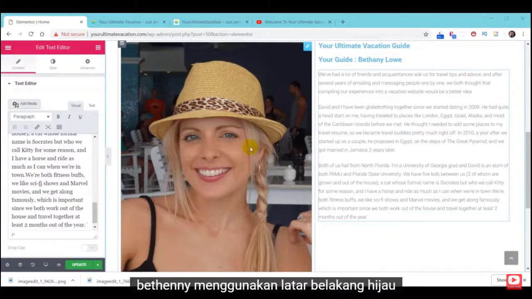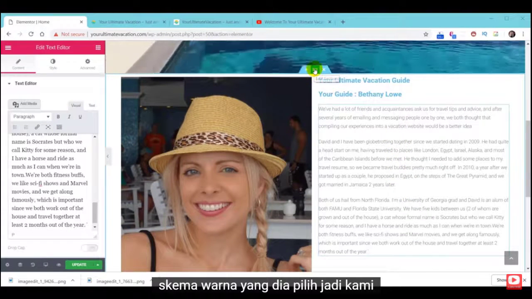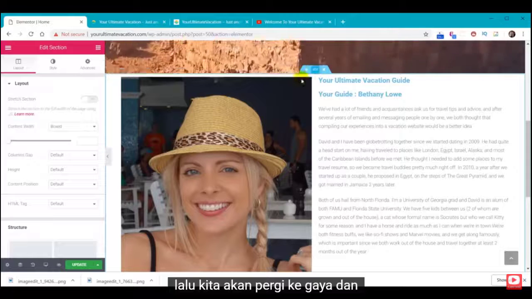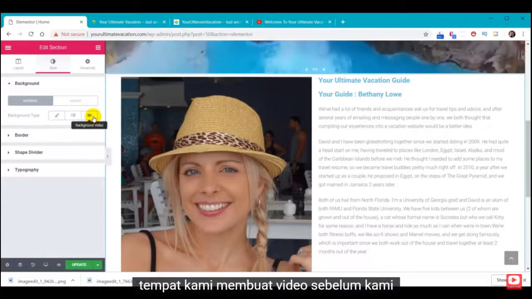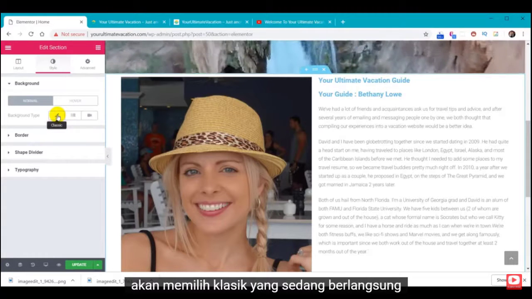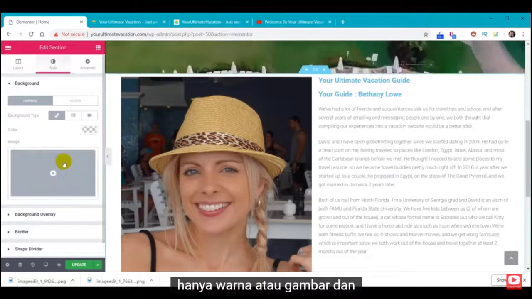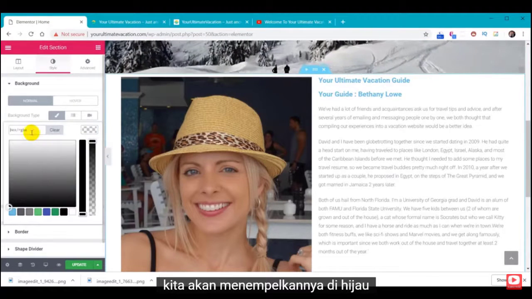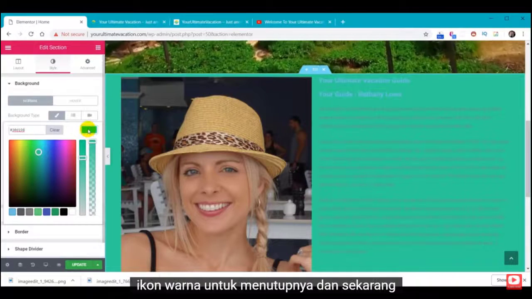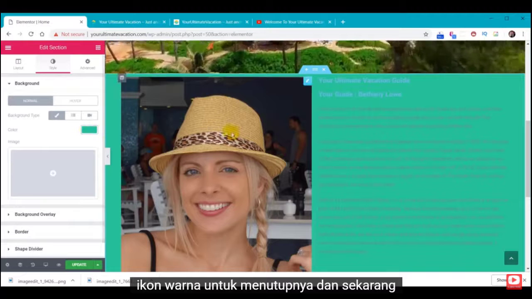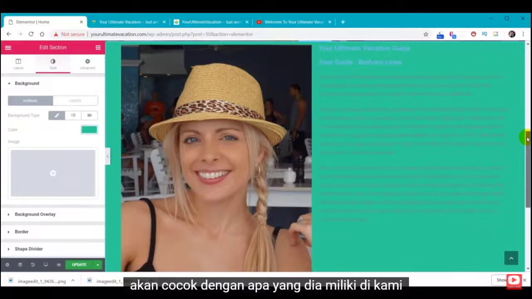Now for this section, Bethany used the green background of the color scheme that she chose. So we're going to click on the Section tab, and then we're going to go to Style. And notice where the background thing is where we did the video before. We're going to choose Classic, which is going to give us the opportunity just to choose a color, because you can either do just a color or you can do an image. And we're going to paste in the green that she gave us. And then again, click on the color icon to close that out. And now we have the green background that's going to match what she had on our website.